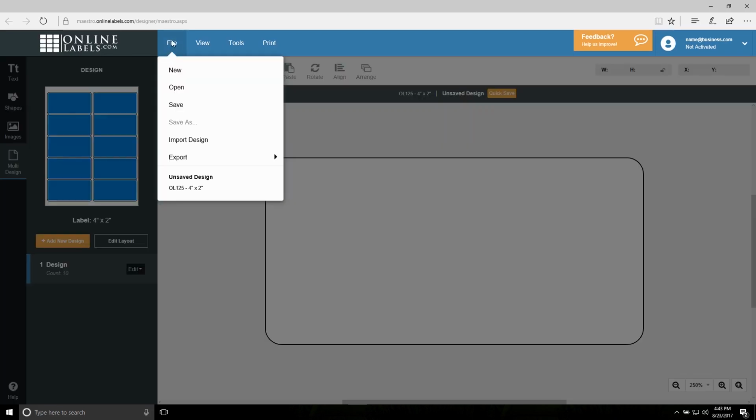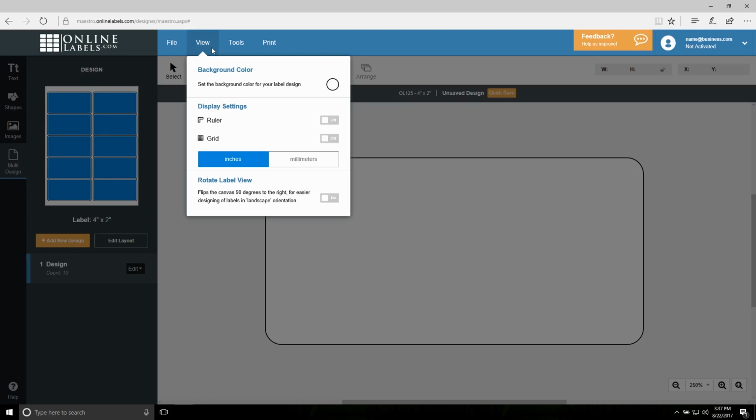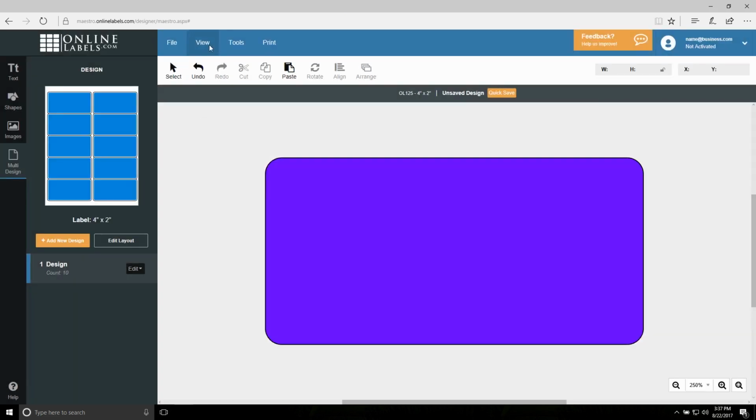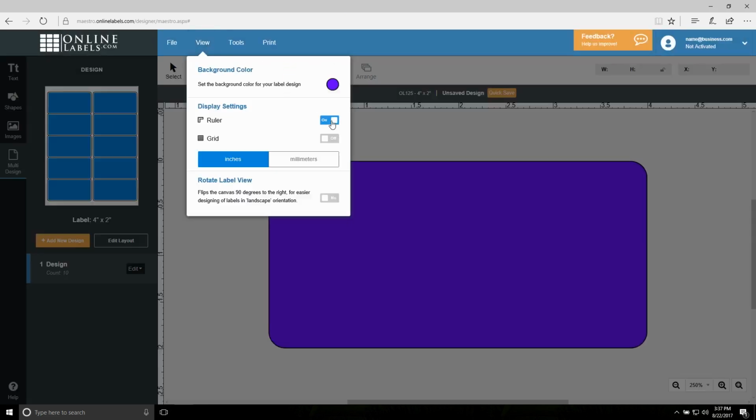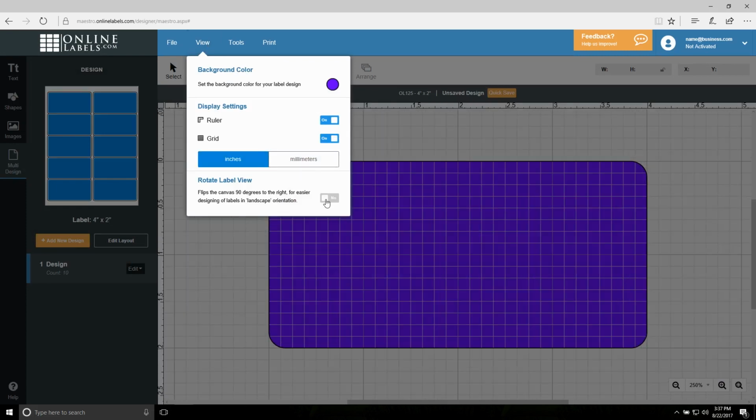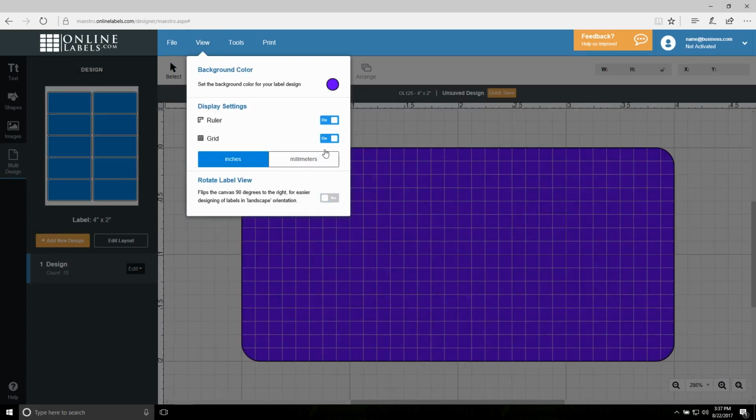That blue bar is your menu bar, file, save, export, things like that. You can also click on the Import tool if you have a previously saved design in Maestro Label Designer that you want to import onto your existing label. View is where you can change your background color. Just select that little bubble and then pick a color that suits you. And that same menu is where you can change your display settings, as well as rotate your label if you want it to be portrait or landscape for designing.